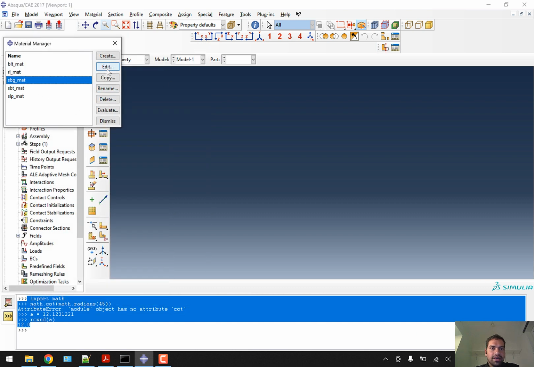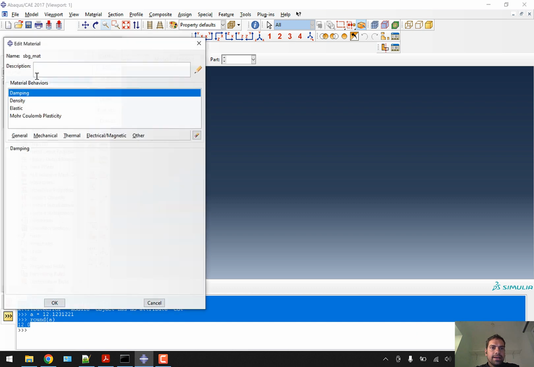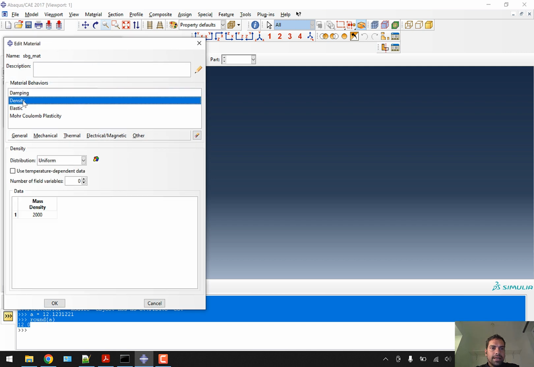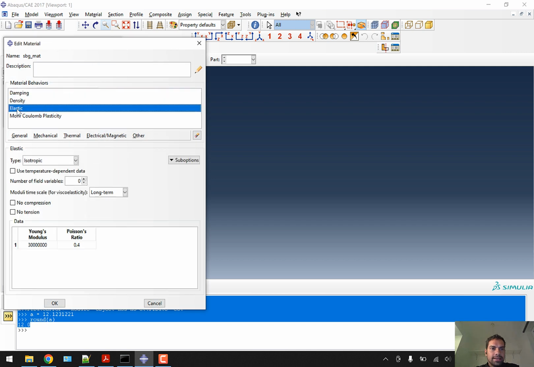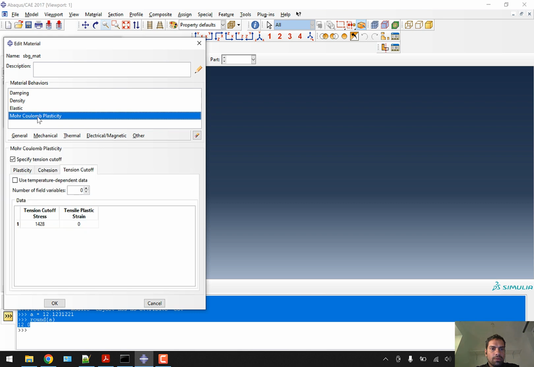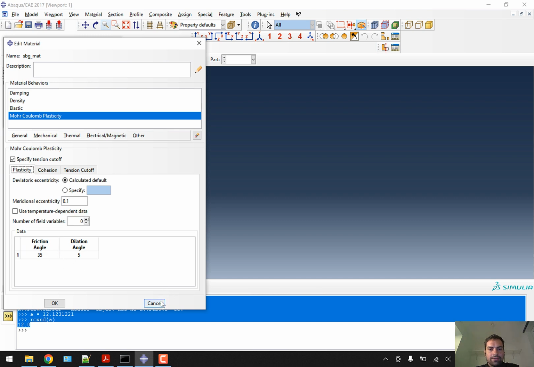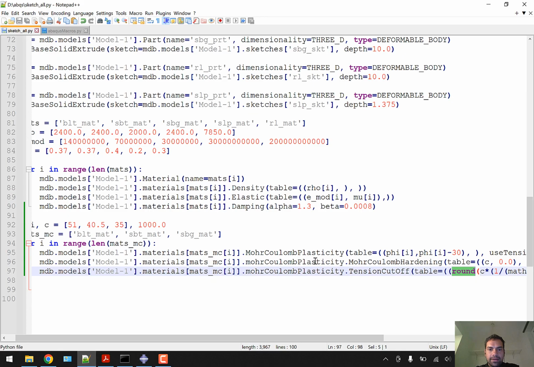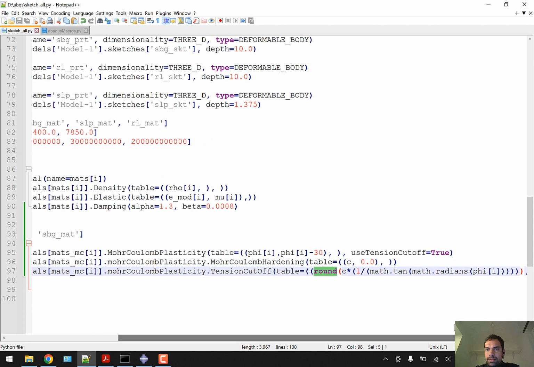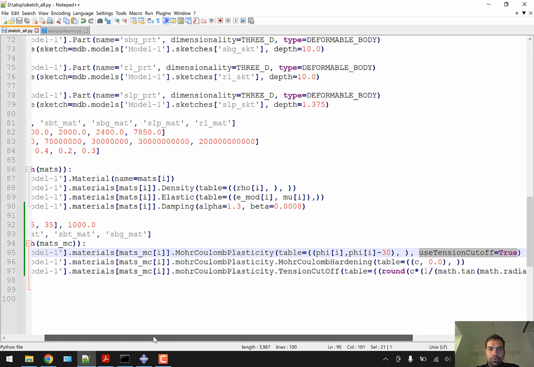So SBG mat, which is the plastic material, has all 4 properties: damping, then density, then elasticity, which is very general, and then more column plasticity. Here you can see tension cutoff was 1428, 1000 is the cohesion, plasticity is 30.5. So that's what we have taken care of in the code, like using tension cutoff as true. So you can make it false and remove the last line.